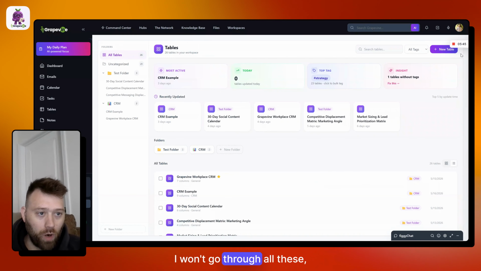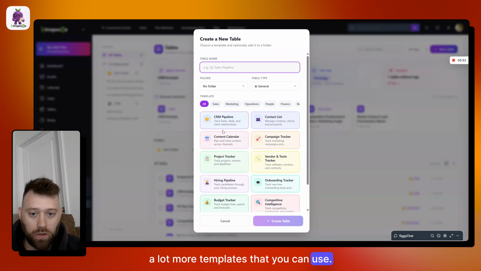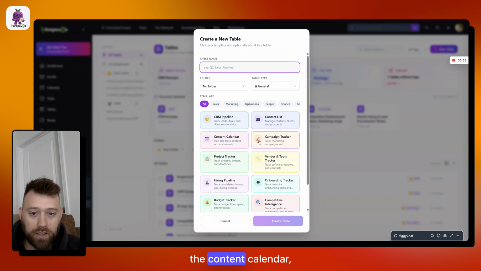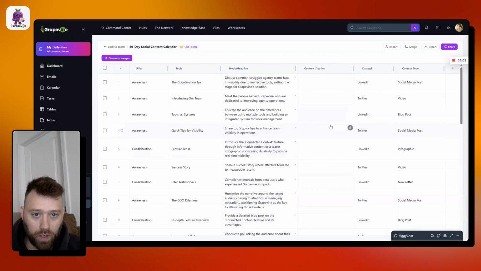Now, I won't go through all these because it would be too long of a video, but we do have a lot more templates that you can use. So we have the CRM, the contact list, the content calendar, campaign tracking, different things like that. One of the ones that I'll show you is this 30-day social calendar.